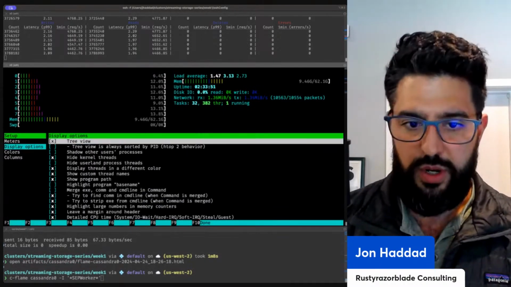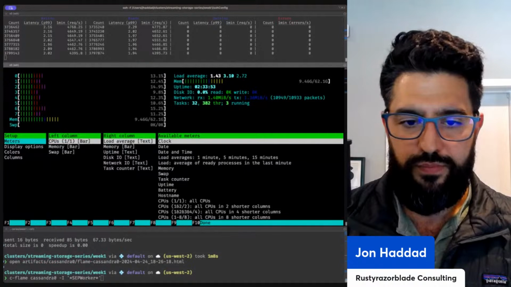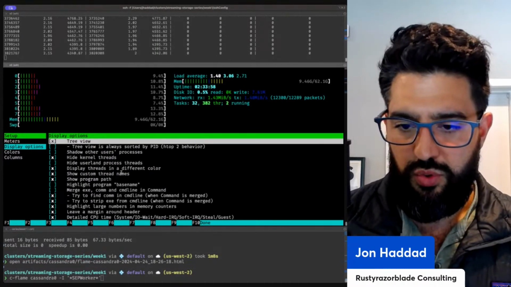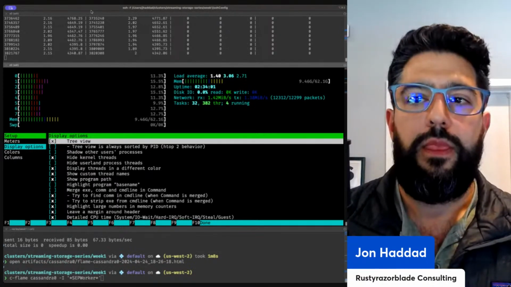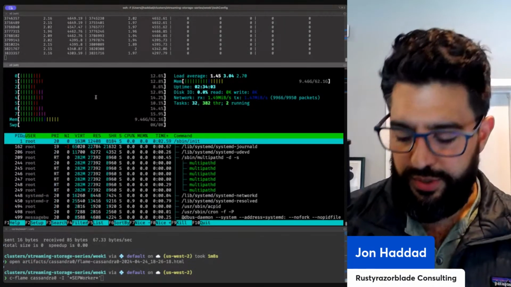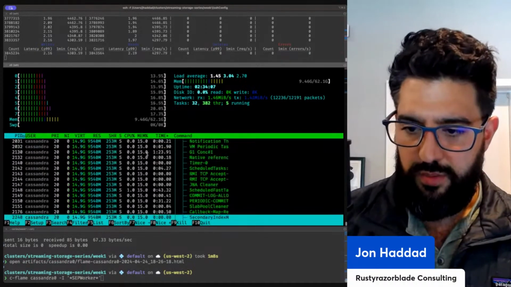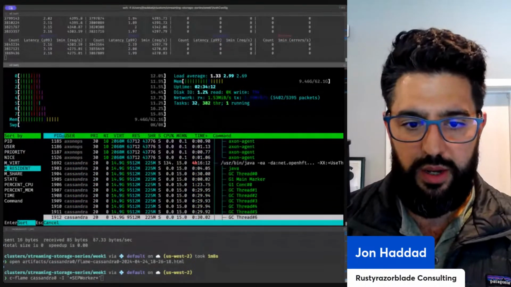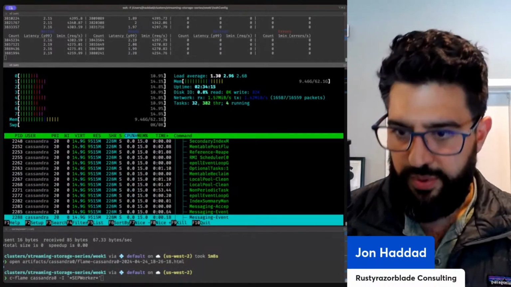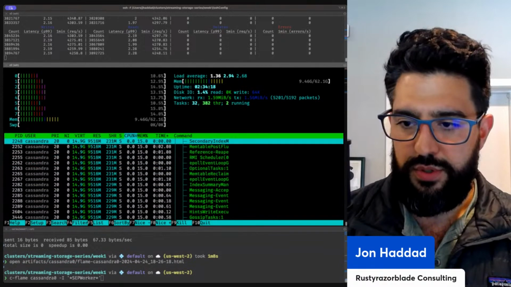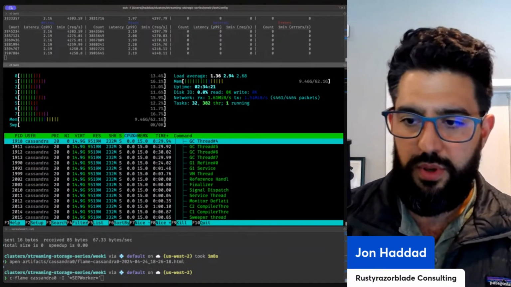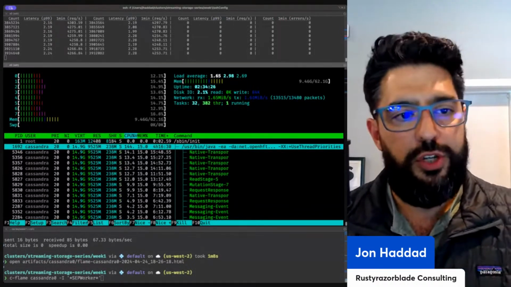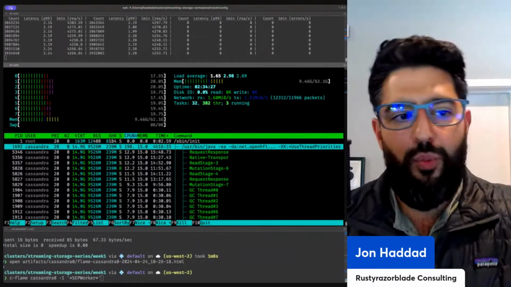So if you go into htop and you go down here to display options, if you do show custom thread names, you'll actually be able to see it. So now if I go here to my Java process, I can see that my GC thread is here. And if I sort by CPU time, this is just a really helpful tip. You can see where your CPU time is being spent just at a high level.